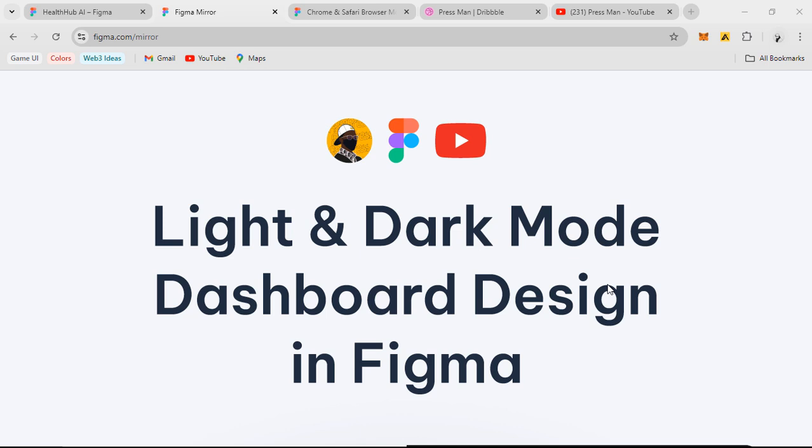So in this video, we will together learn how to design a light and dark mode dashboard in Figma from the ground up. And to save time, I have designed the dashboard beforehand. So what we'll be doing is recreating it based on some content I generated with GPT. So we'll just jump right to it real quick.